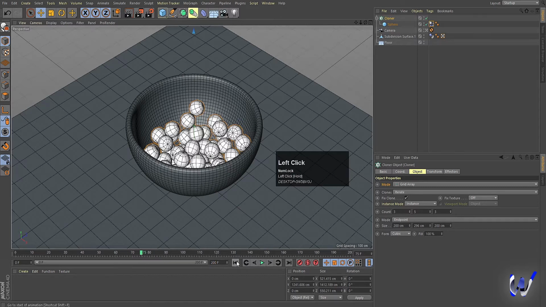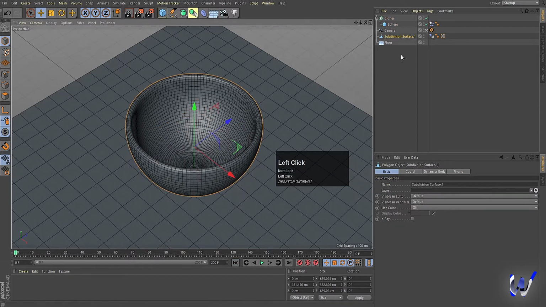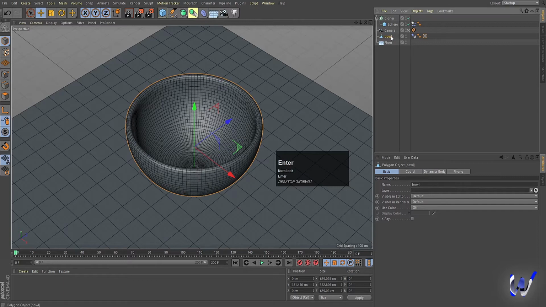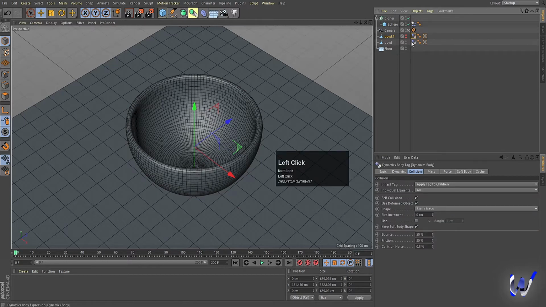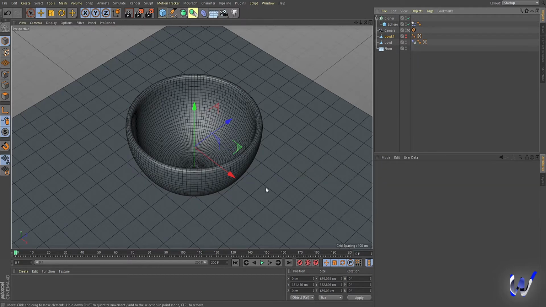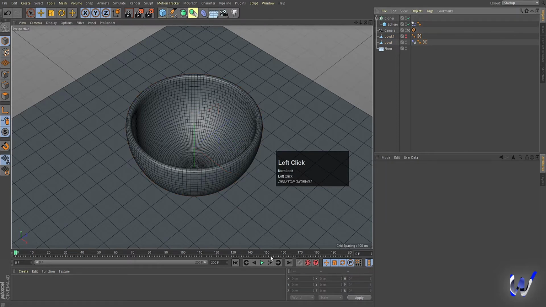and move this over here. Now we will select this subdivision surface, select this, and let's call this bowl, and hit OK. And by holding Control, I'm going to create another bowl, and Alt click on these two options to hide it. Now, we don't want this tag over here, so let's delete it for now. We will focus on this one only.